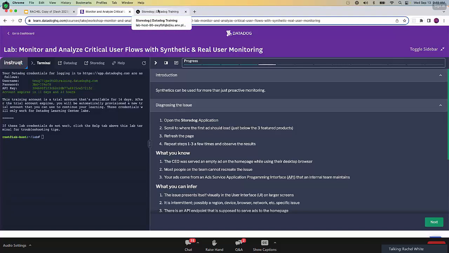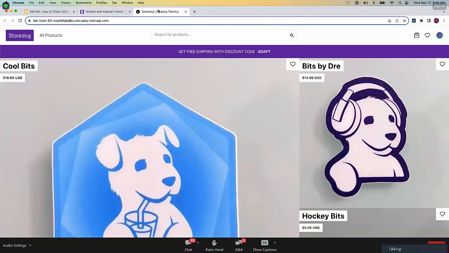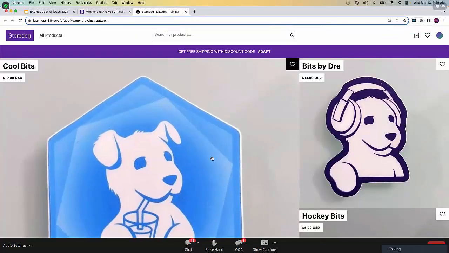Everybody else good? No other 502s? If it does happen, it'll resolve itself, hopefully. Thumbs up if you've got DataDog. Cool. All right.